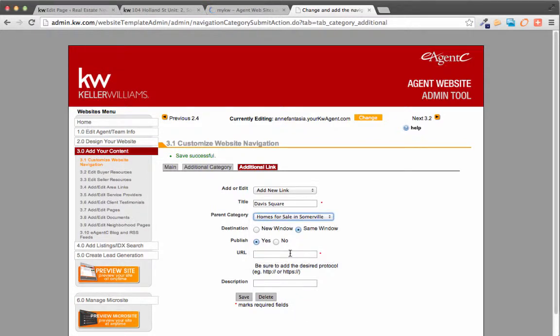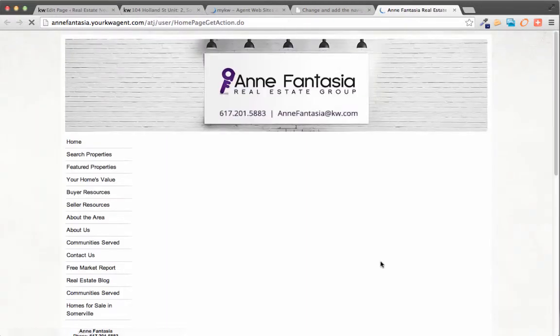We're not taking anybody anywhere else because it's all in one place. So just paste your link in. You're set to go. Just go ahead and click save. From there, you can preview your site and see it listed in the new navigation.